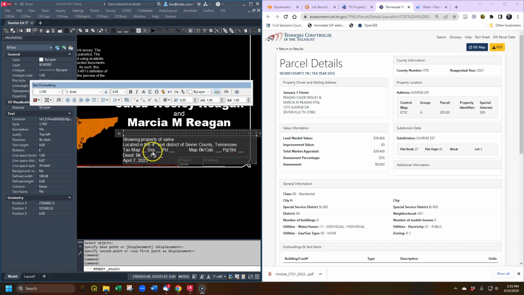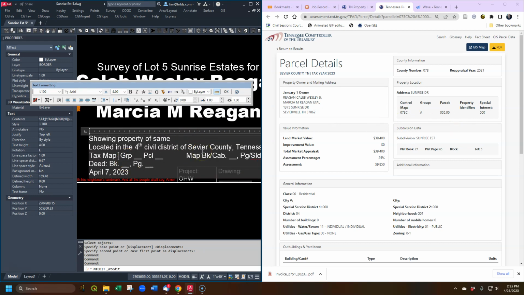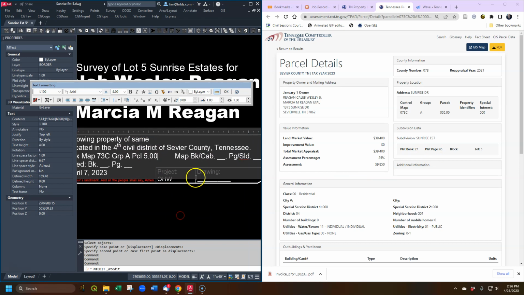Make sure the county matches. Then come down here to tax map and parcel. Tax map and parcel: 73C, group A, parcel 5.00. Do put the trailing zeros on it. This is in your map book. Sevier County is a book. The only one that has cabinets is Jefferson County, I think, and Hamblen.